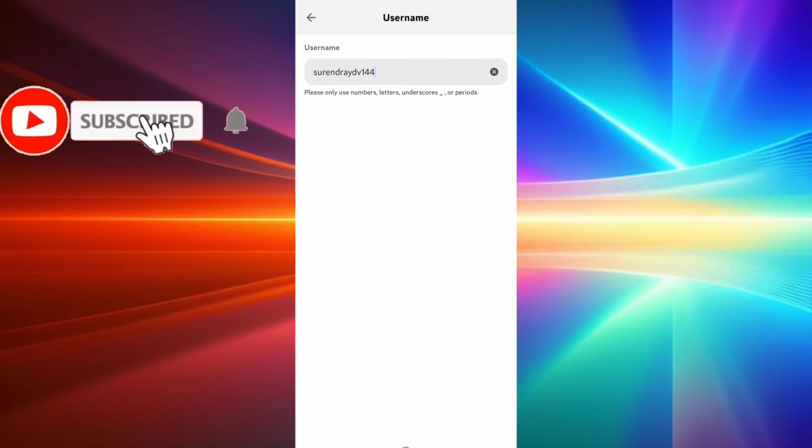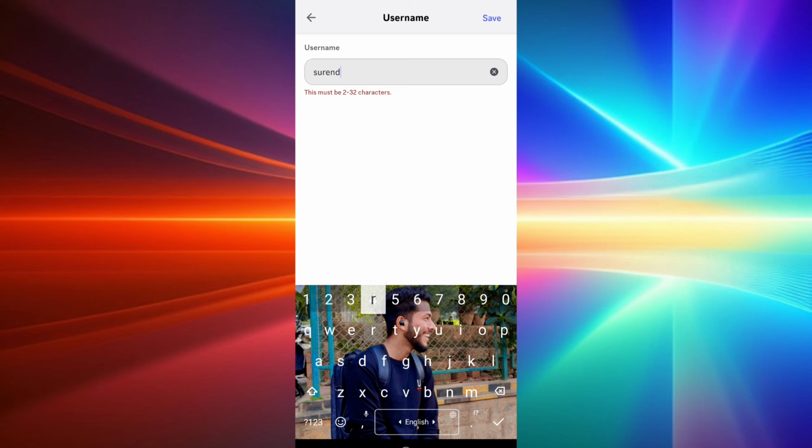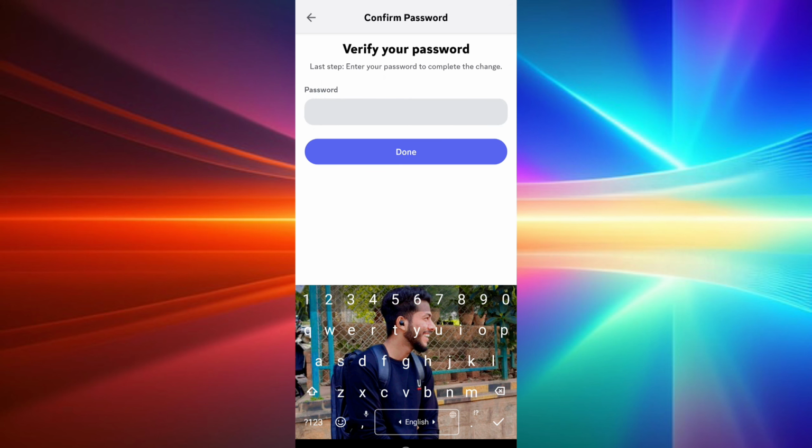Now give some different name here. Now you can see that the username is available. So after that click on save. Now verify it with the password you gave while creating your Discord account.